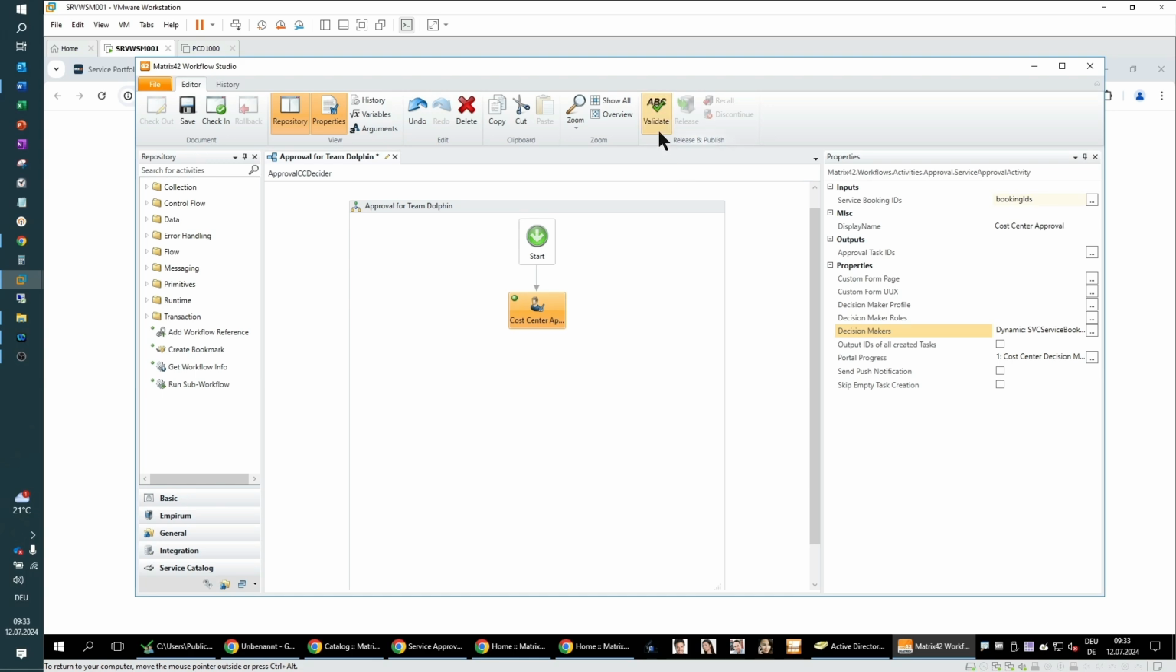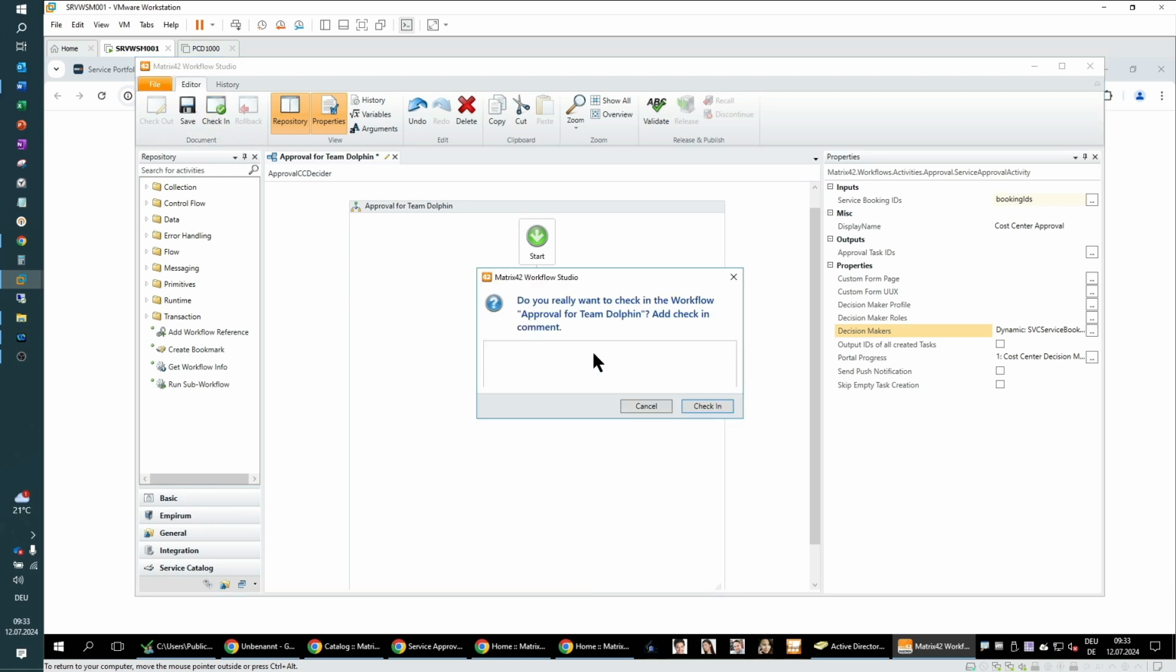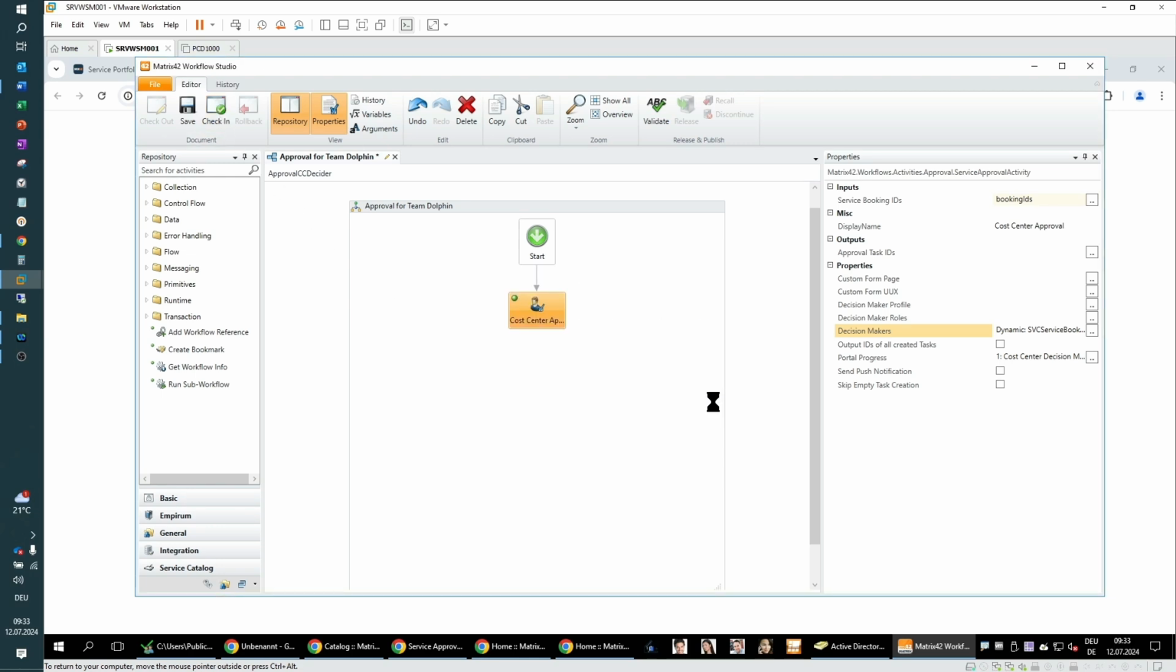Now, since we have a formally correct workflow, let's check it in. And checking in means that this workflow is now protected against accidental changes. You can't change it anymore. If you want to do some changes in the properties, you need to check it out first. But this is not what we want to do. We want to release it now.